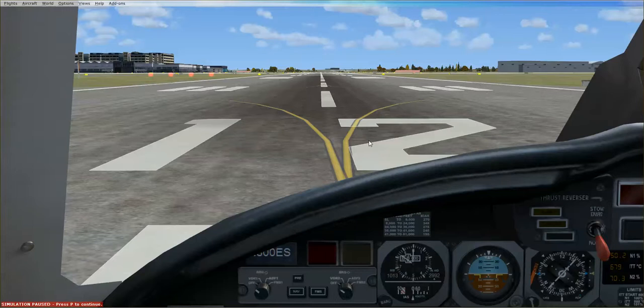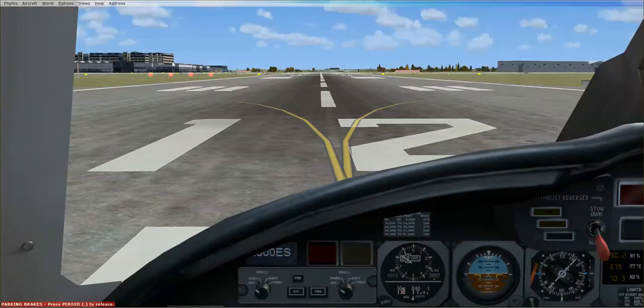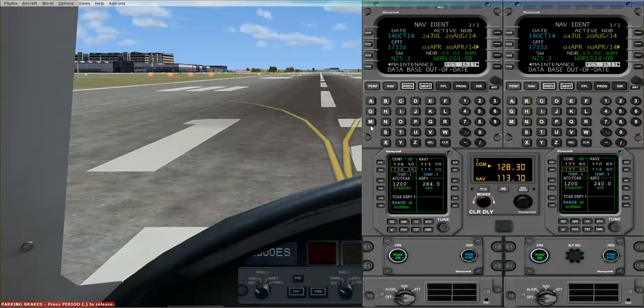So the first thing I'm going to do is hit Shift 4. First thing I'm going to do is get it out of pause. Then I'm going to hit Shift 3. Need to turn on the pitot heaters. Turn that off. Hit Shift 4. And now we have our FMS system, flight management system.